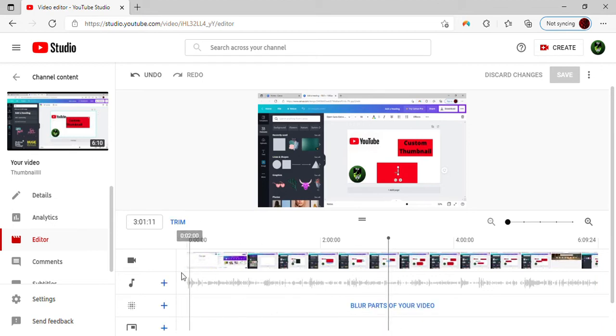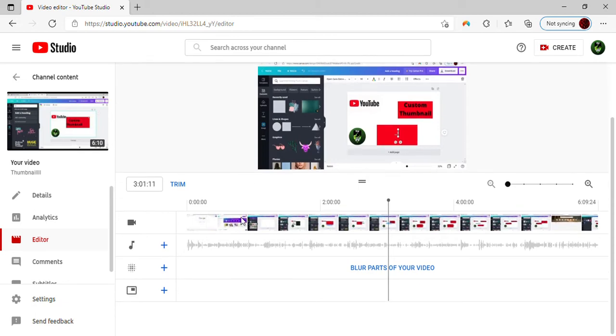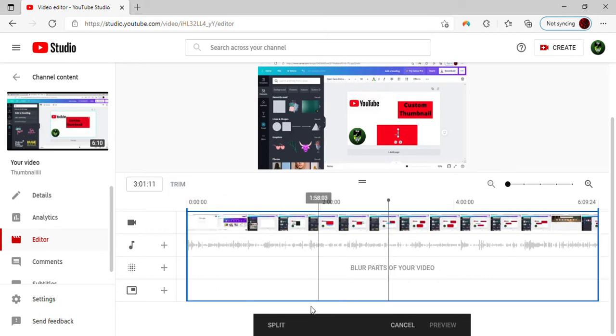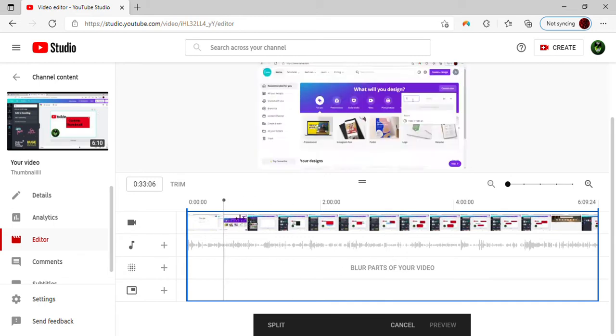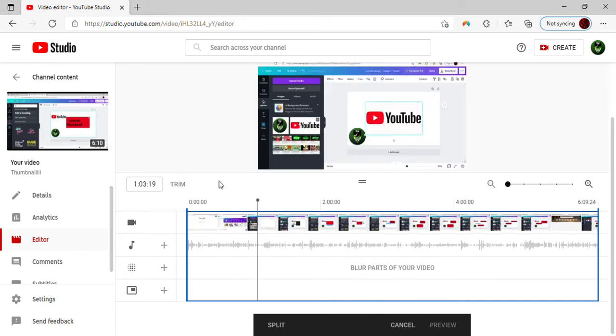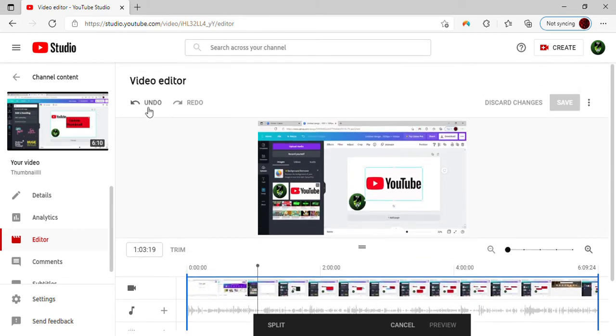So basically all you have to do with the trimming is press trim and then go to split, and then you split from wherever you want. But remember, where this line is is where you're going to start splitting from. It doesn't really matter though, because if you make a mistake you can just undo it, or if you want to go back to how it was before, you can just redo it.